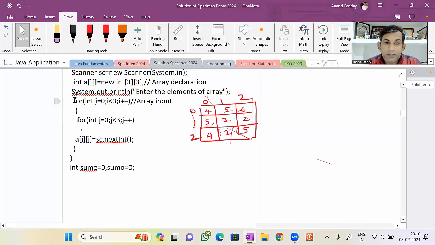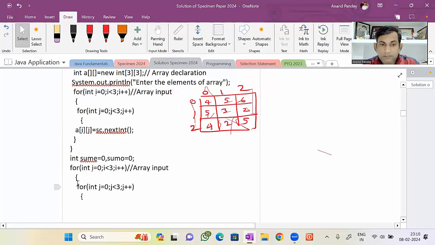And then again we have to write this loop. I'm copying it here. This is not array input here. Again we have to go through all the elements, so this inner and outer loop is required. We have to go through all the elements now, so this loop is required.